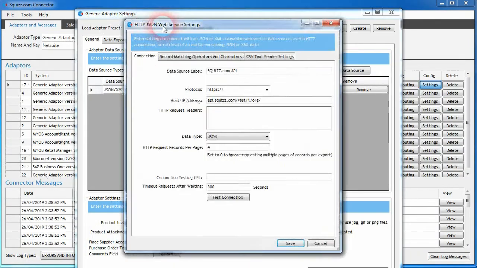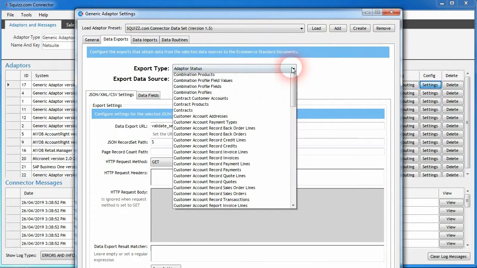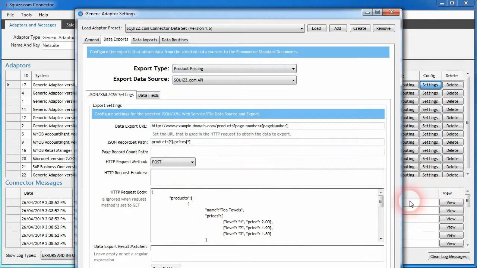This release adds a number of new capabilities to the generic adapter's data exports when they're assigned to the JSON XML CSV Web Service file data source type. It includes a new data export setting for pagination that can be used to find the number of records being returned from a server, independent of the records being processed for an export.